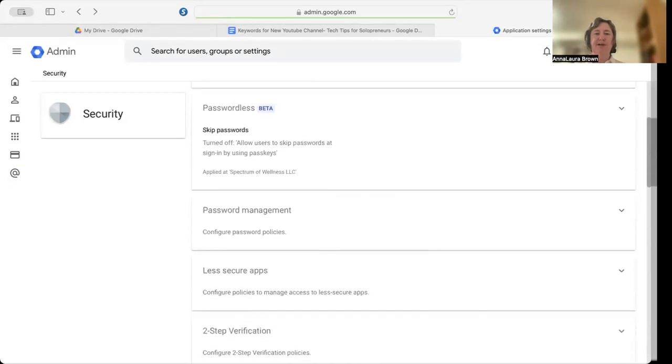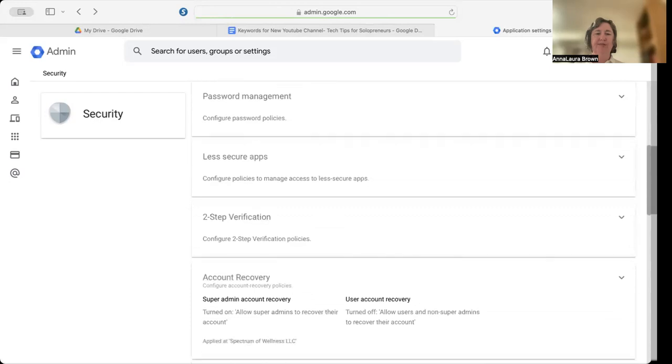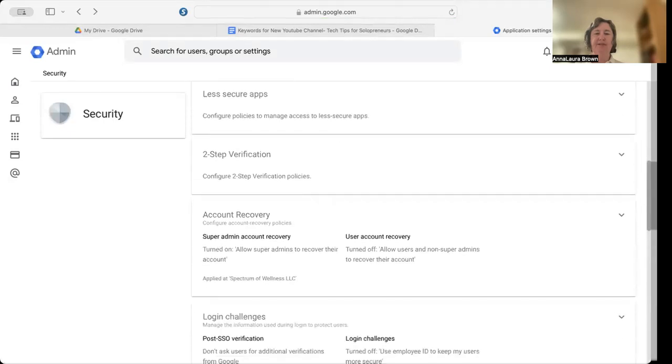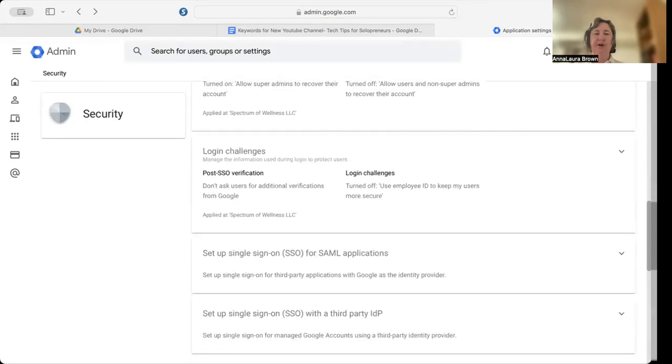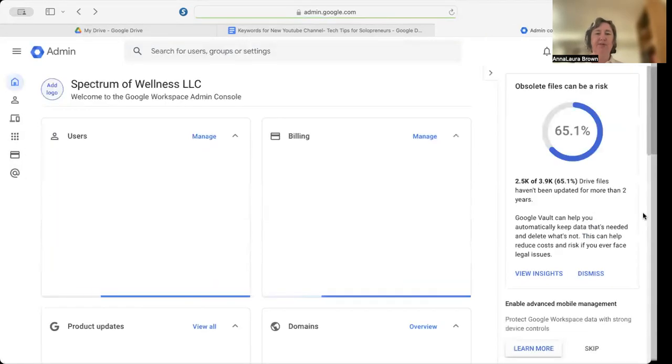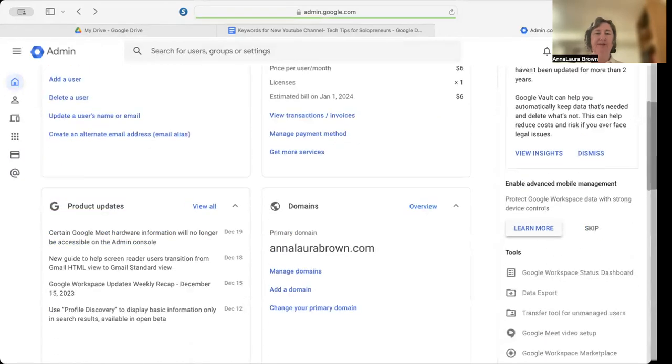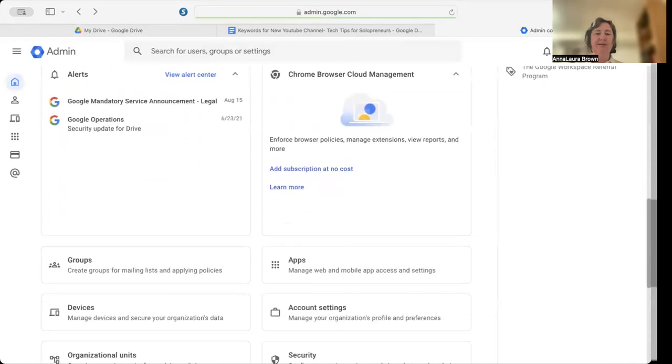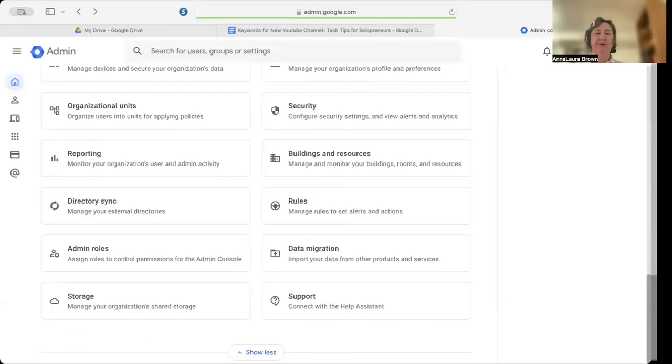You can do things like password management, which I would have access to, and configure policies for which third-party apps are allowed. Your two-step verification is right here, which is always a good idea. Then your super admin recovery, SSO logins, different things like that. Like I said, for me personally, because I'm on the lower plan with one user, I don't have as much, but if you had a lot of security needs, that's something for you to evaluate, whether you are on the right plan or not.